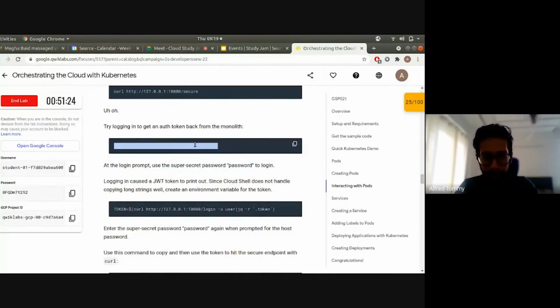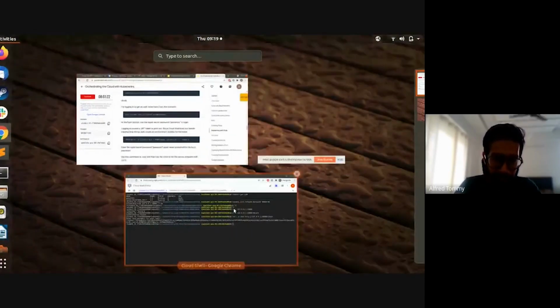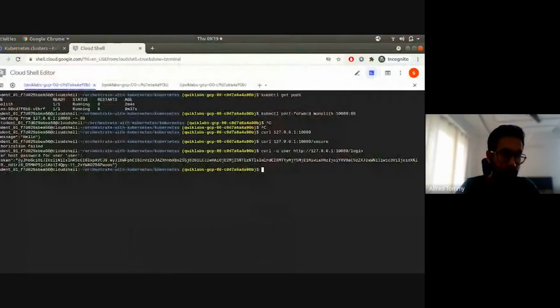So you run this command, and they ask you for your password, and you enter your password, and as a result of entering the right credentials, you get a token ID. This is what we're going to use to authenticate our request. So we're going to authenticate our /secure request with this token, and that should authorize us.